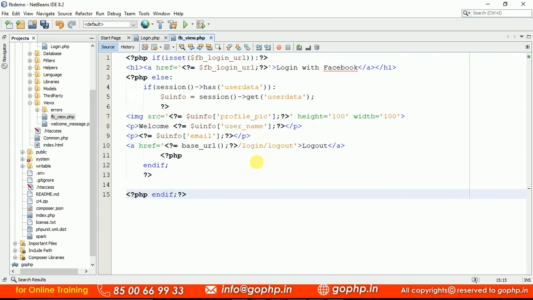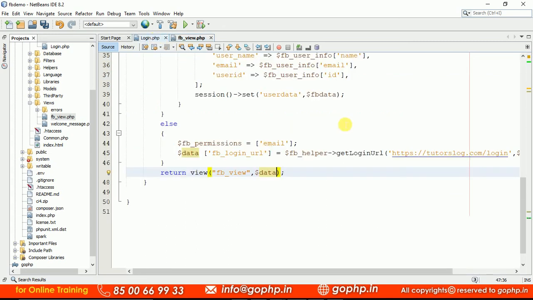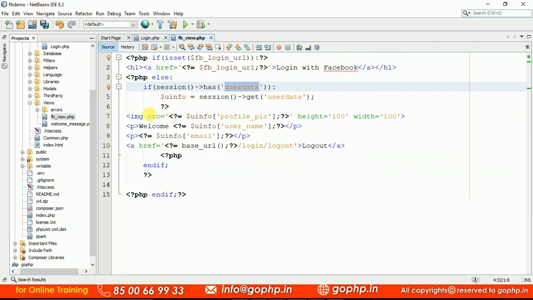Yes, code is prepared, guys. This is the code right now. FB login URL, I want to define if is set. I'm going to display the login with Facebook button here. So if it is not there, I mean you are logged in, so has user data, I'm checking the condition. This is the data we defined here. So has user data, this is the user data is there, you are the logged in person. So I have to display your information.